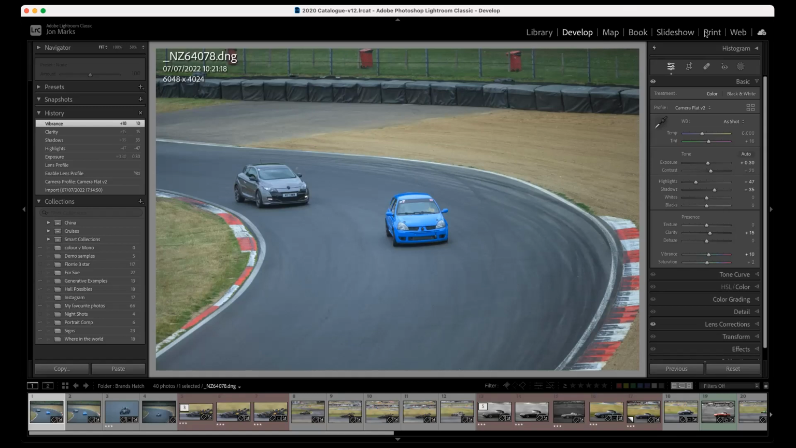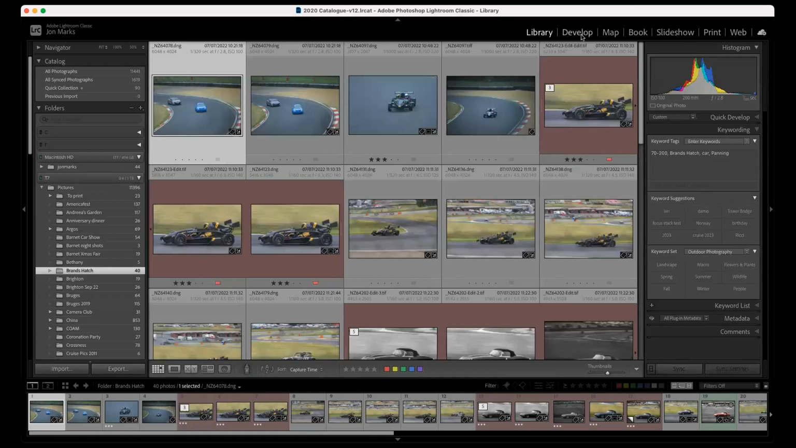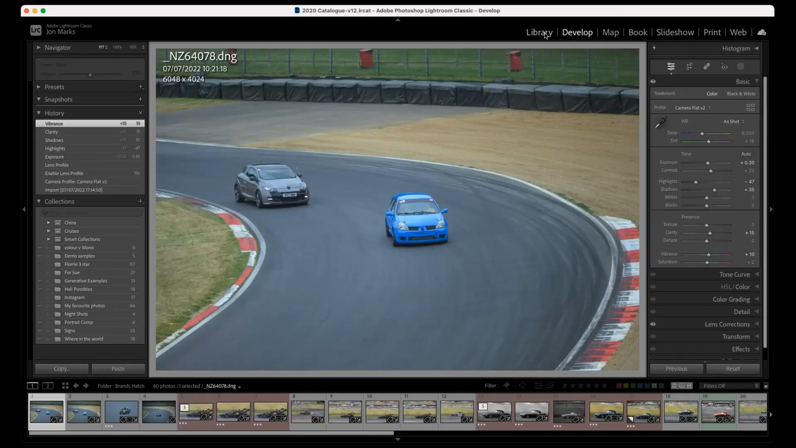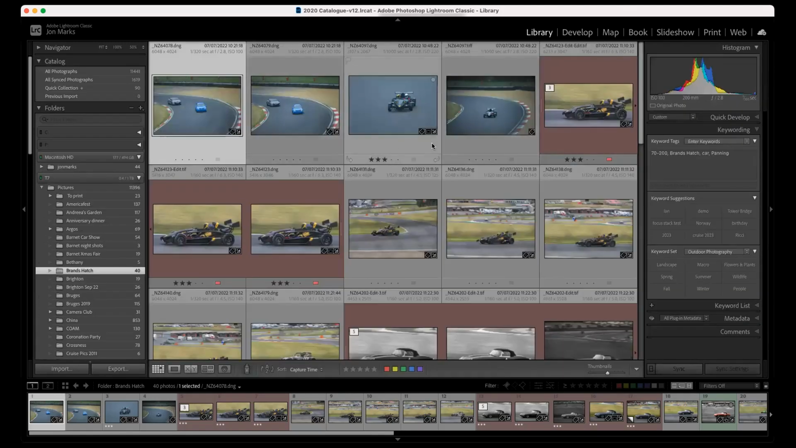I personally do not use these last 5 at all, ever. I've never found any real use for them. I can find better ways to do these things. So I pretty much concentrate on the library module and the develop module. Okay, makes sense to everyone?